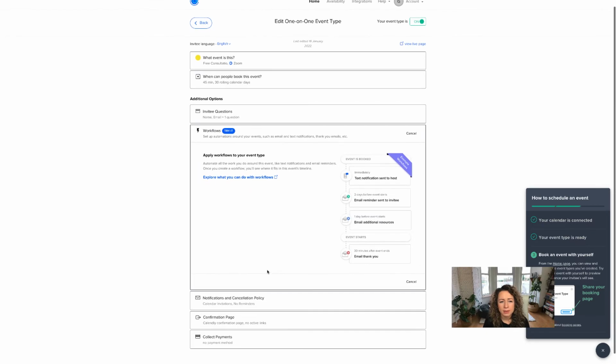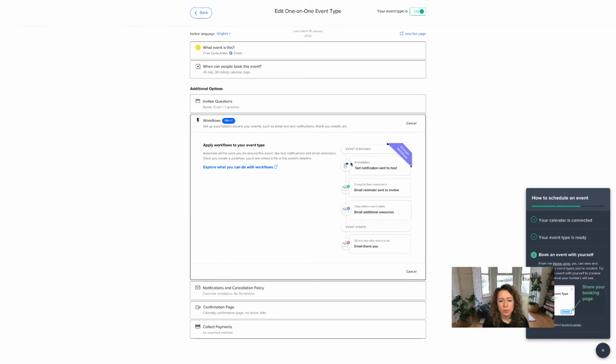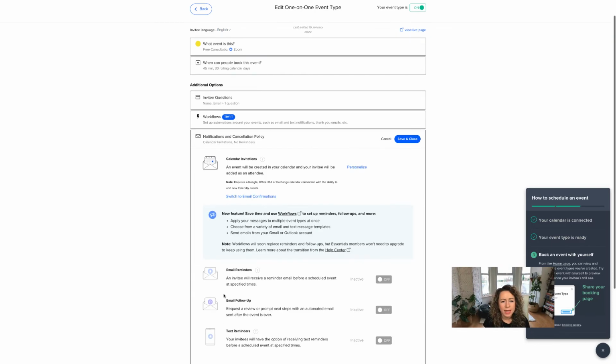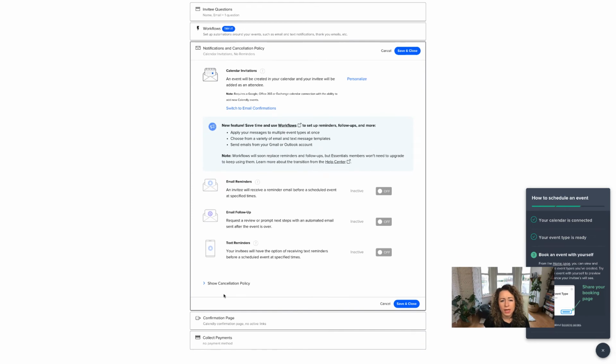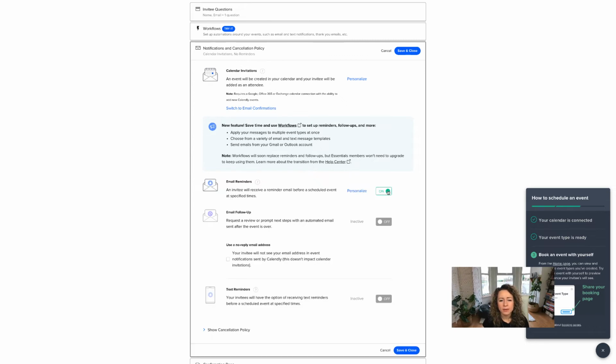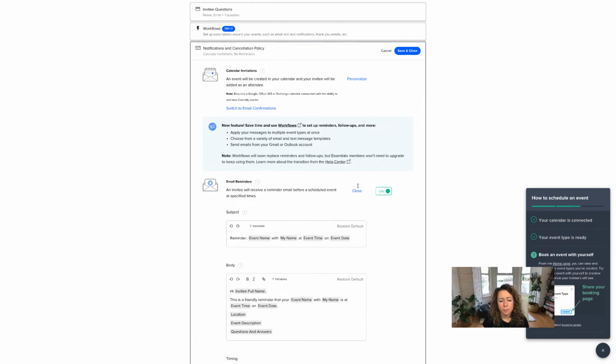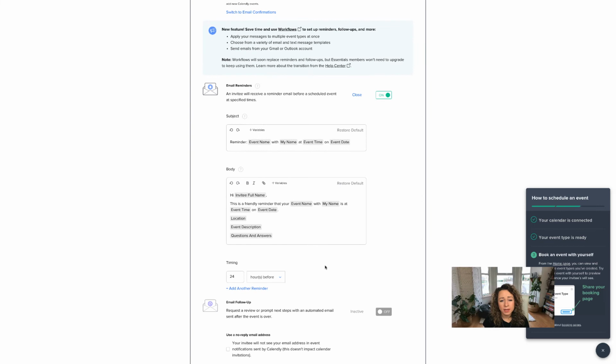Workflows is the email setup. I normally skip this for now because I have my own email autoresponder. Notifications and cancellation policy, you can amend that. It's pretty straightforward. I will add email reminders. I quite like to have an email reminder before our event. I find it's quite useful.